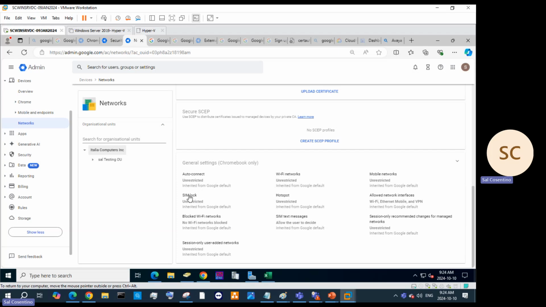We also want to talk about SIM locks. If you want to lock your SIMs, we're inheriting it from Google default. Again, we can set those specific profiles here in our specific OUs.